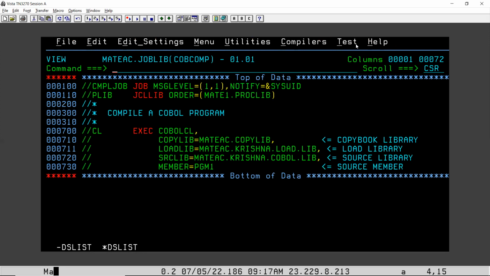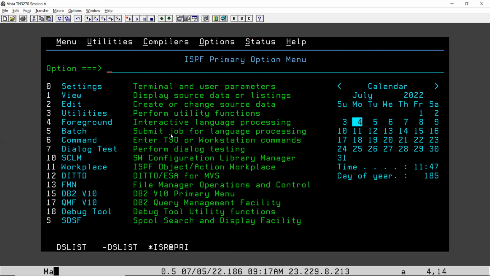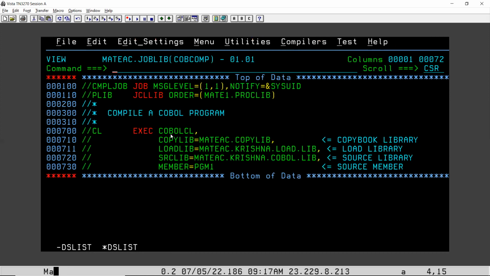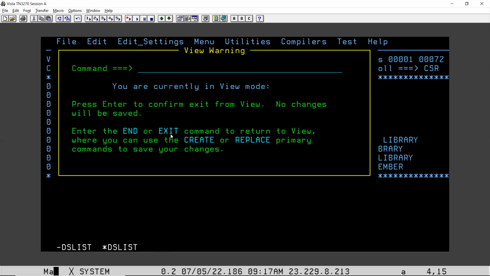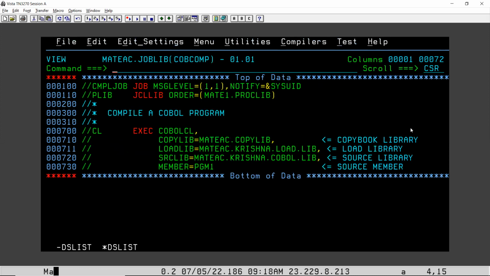So I'm doing F3 here, or I will keep it as it is. I will open another screen, start, or okay, I will close this one. I use two screens only. So F3 means going back. In view mode, when you press F3, it will give some warning that you changed something and it is not saved. So you can press enter, or if you want to save the changes, you can cancel and continue as it is.